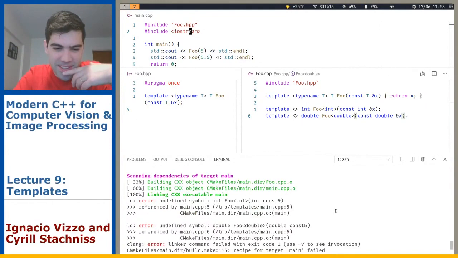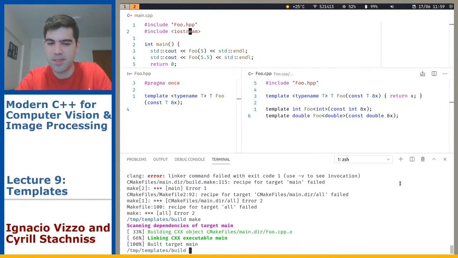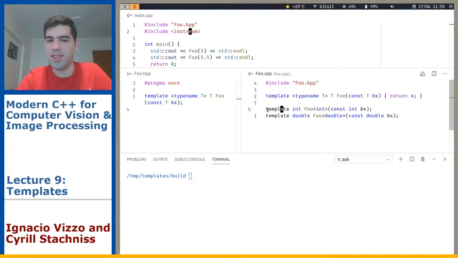Undefined foo int. Why is this? Maybe this is not needed. Okay, so the syntax is different. You don't need to do this full specialization thing. You just say this is a template for this function template. Here, of course, you need the implementation, and now when you make it and build it, it's working.